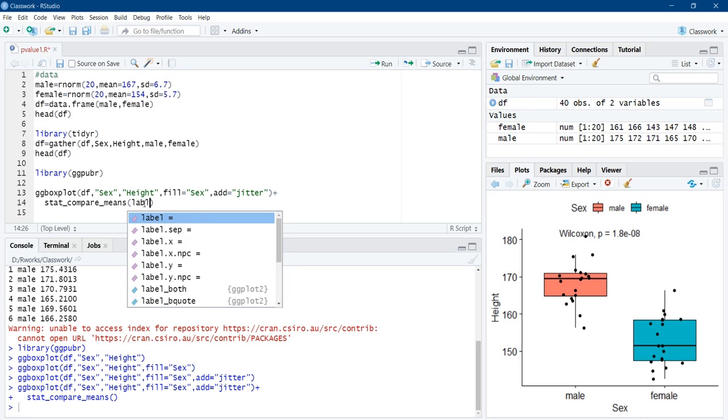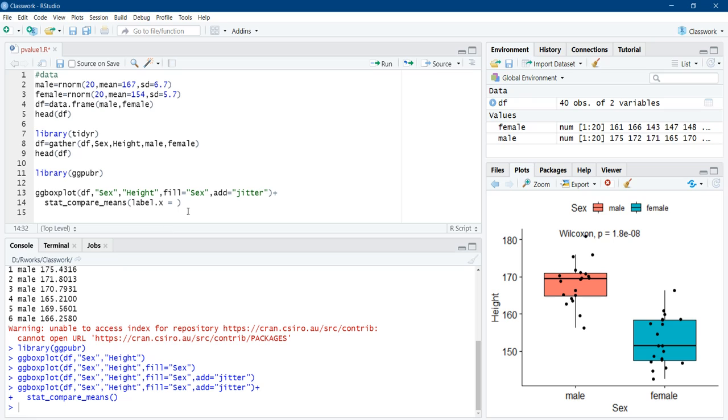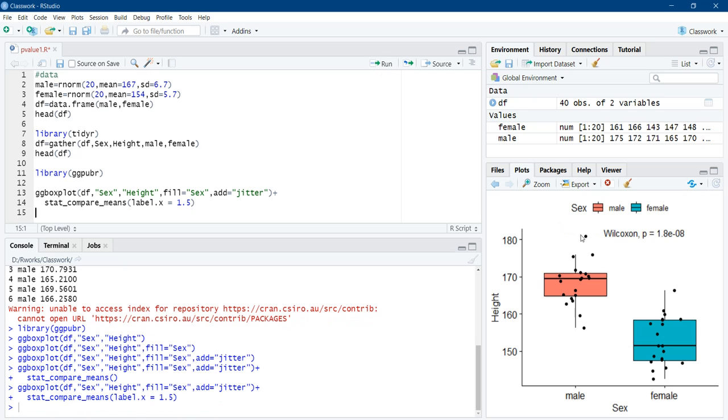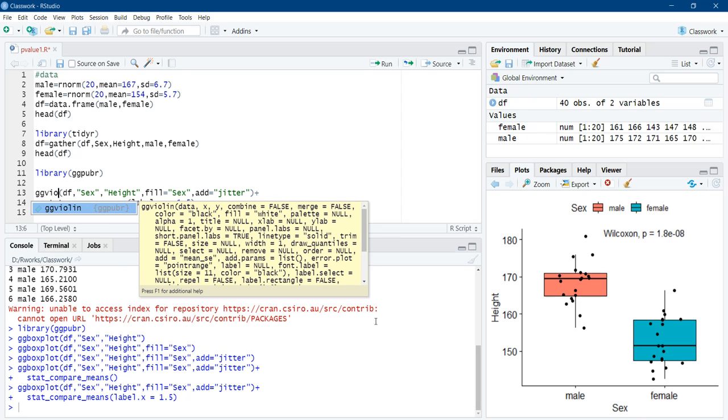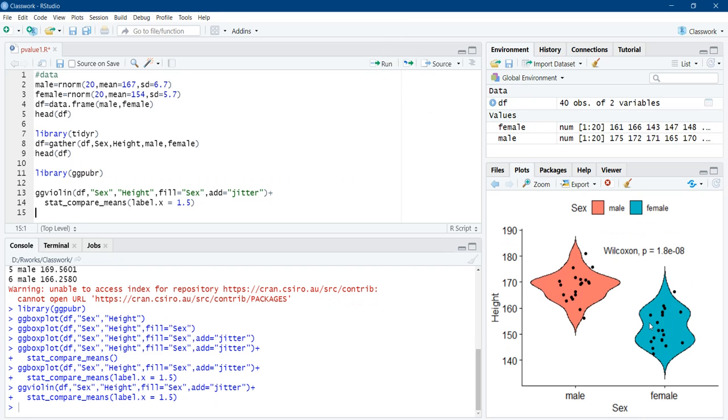Therefore, we will use the label.x argument. label.x is equal to 1.5. It will get shifted somewhere here, and we will run it, and the p-value got shifted. Now I will show you how this can be used for another geom. This ggboxplot we will change to ggviolin, and we will run that, and this is ggviolin.